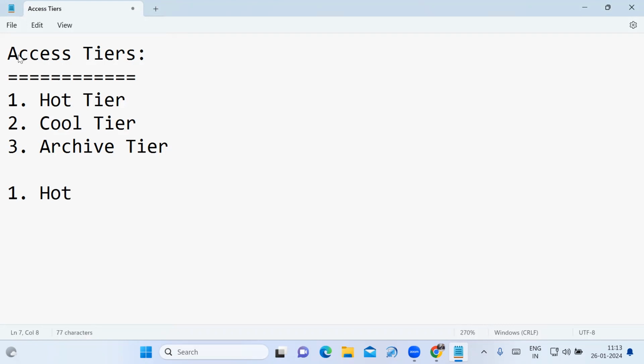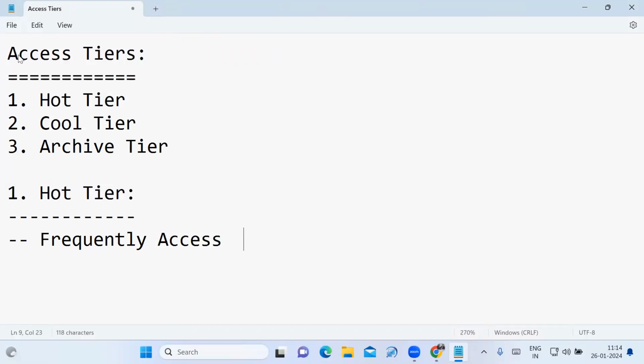One is the hot tier. The hot tier is an online tier optimized for storing data that is accessed or modified frequently. So if we frequently access or modify data, we have to use the hot tier.